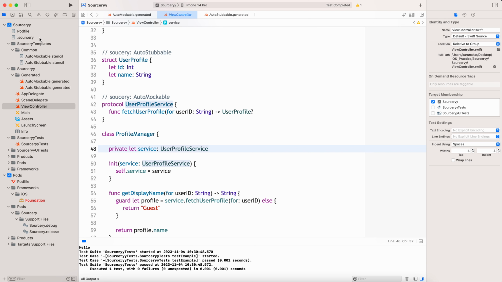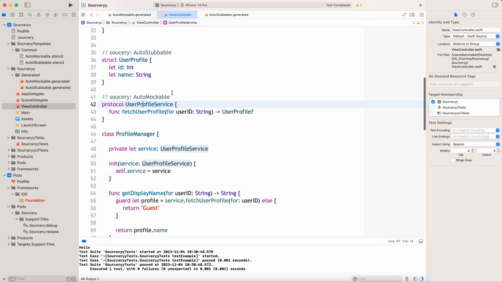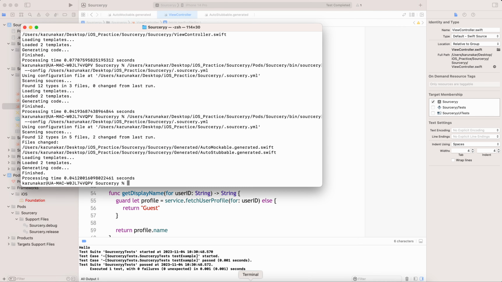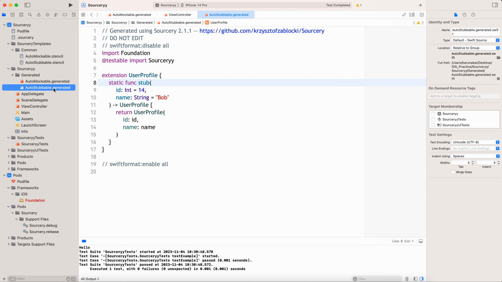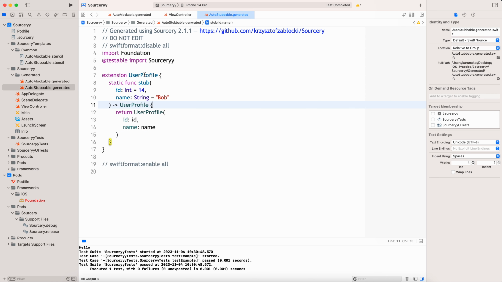Let me actually copy and paste auto stubbable. Auto mockable. Okay, this we have given. Now I'm going back and checking the two templates. It took some time, yeah, it generated. So this is the user profile stub by default. Why? Because in the stencil it is Bob, so that's the reason it has taken Bob.